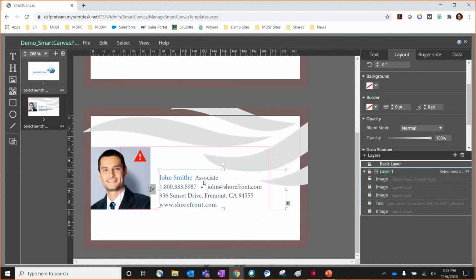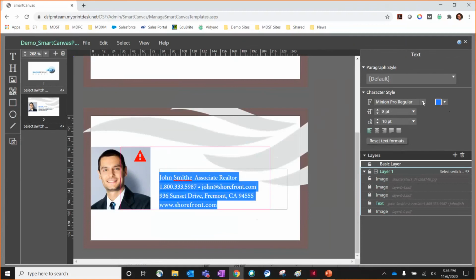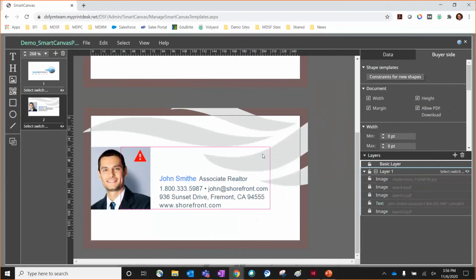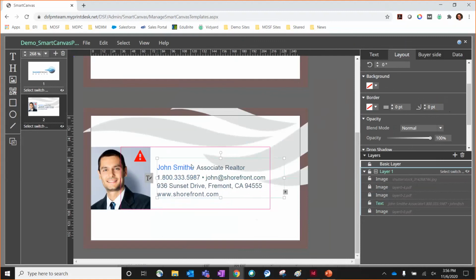So if I click on my text box here, again, I set this to the variable using my plugin when working in InDesign. I can click on the edit button there, and I can continue to edit the text. I can change the font. And again, using the text and layout options within my design panel in SmartCanvas, I can continue to manipulate or edit this text box just like I could normally do in SmartCanvas.